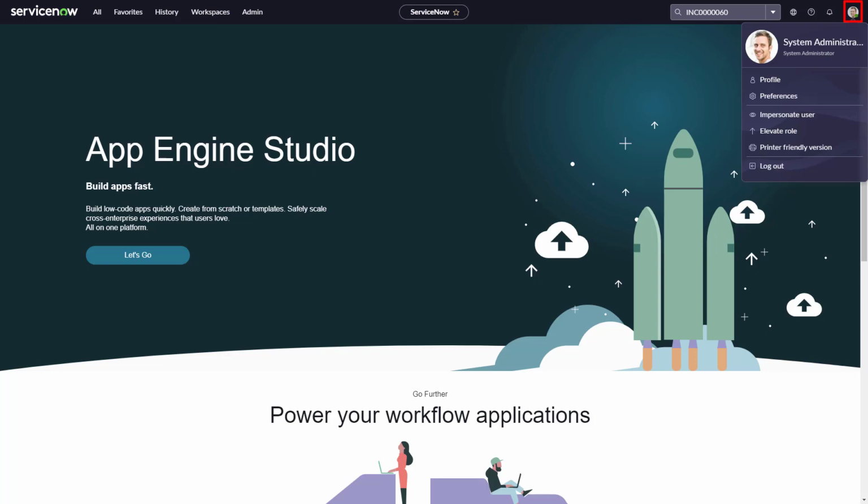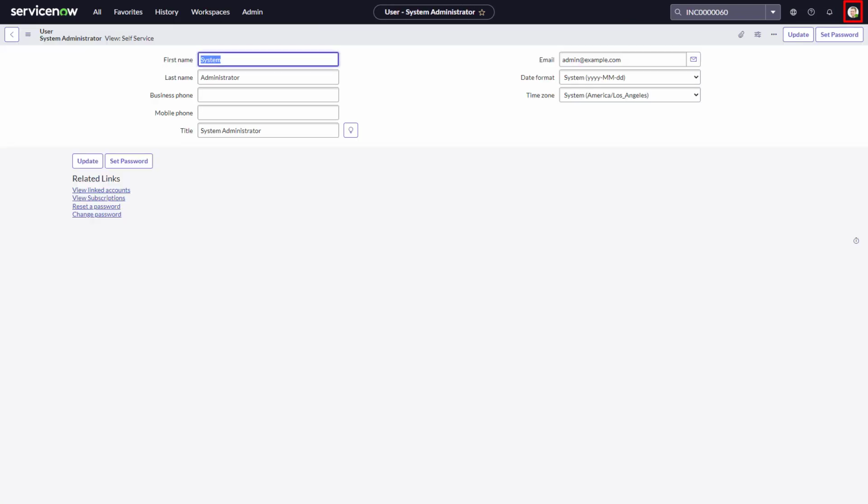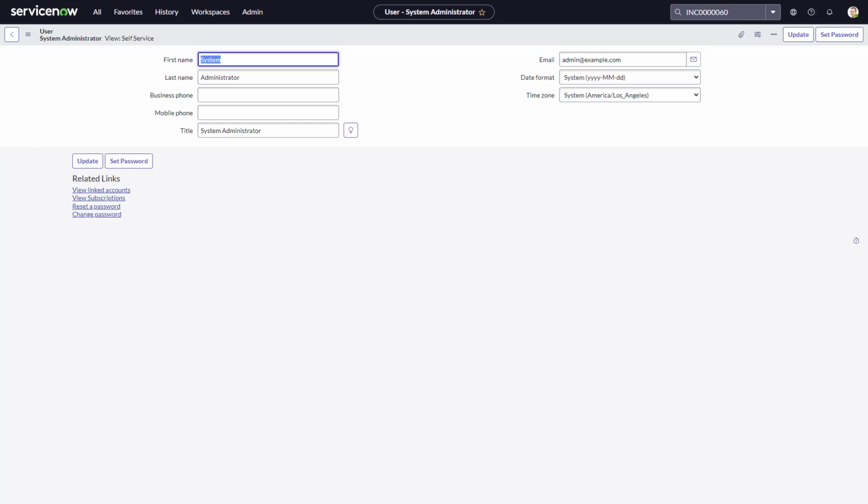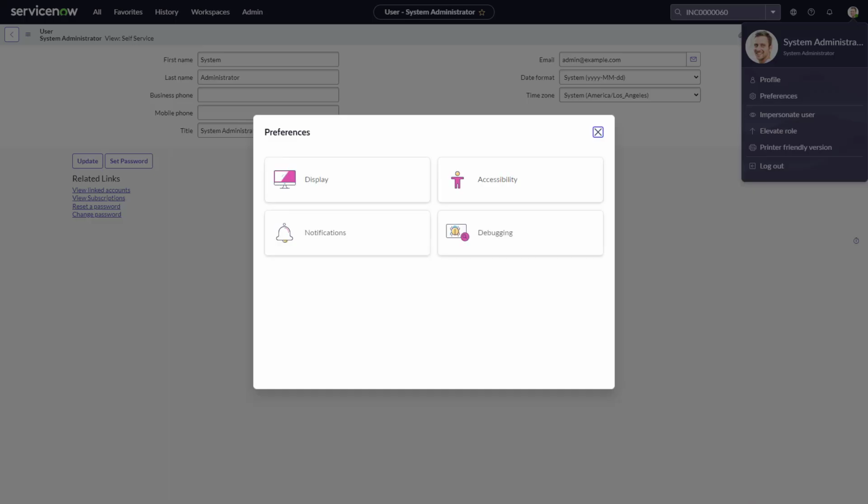Lastly, there is the profile icon, which can open the profile page of the user from where we can add or edit personal details such as first name, last name, contact details, time zone, or title. Do notice that there are links at the bottom, and probably the most important and used one is the reset password option.